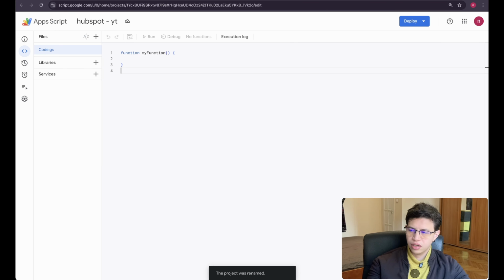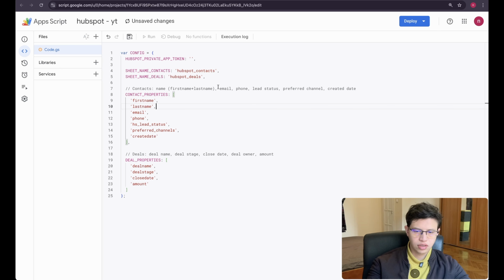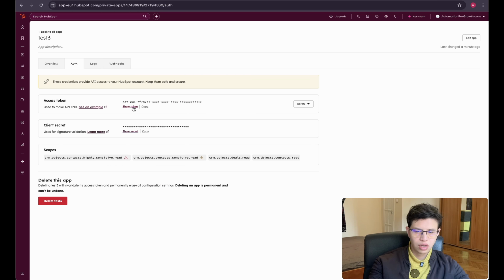And then here, as always, I'm gonna have a config, right? And in this config, we will have the API token that we want to use, right? So you can see here that this is the variable for the API token. So let's go back to API token here, show token, and then we copy the token, right?